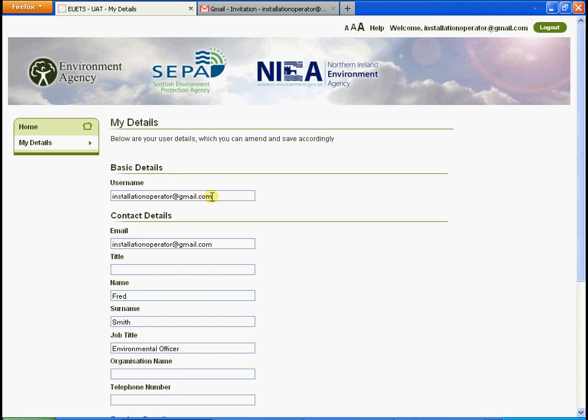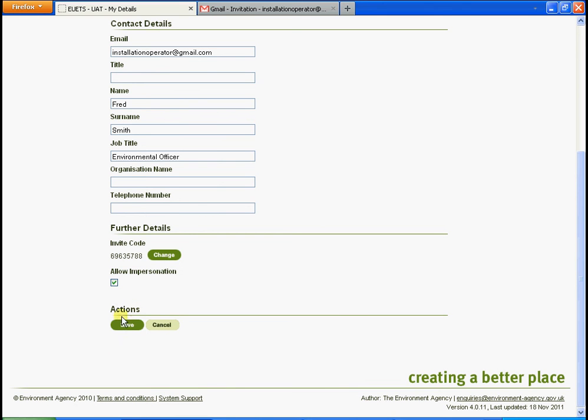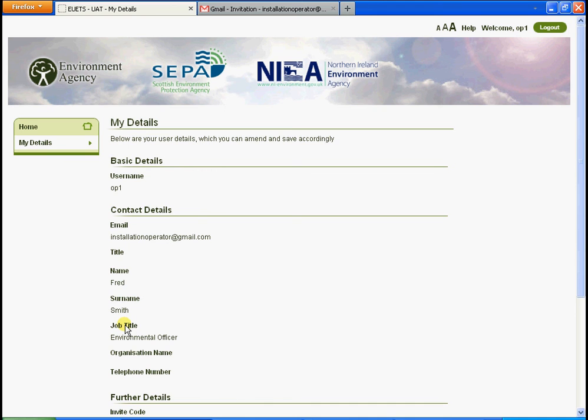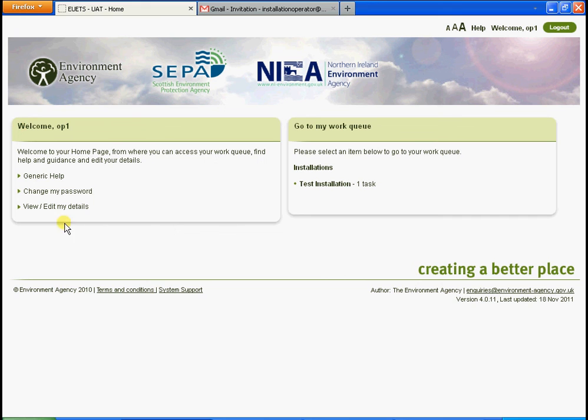Whilst I'm editing, I'm just going to change my username to something a bit easier to type in. So op1. I need to save those details. The system will check that there isn't an existing op1 in the system, and it's happy that that's fine. So if I return to my home page, I can now see a list of the installations and a summary of the tasks that may be outstanding for those installations.